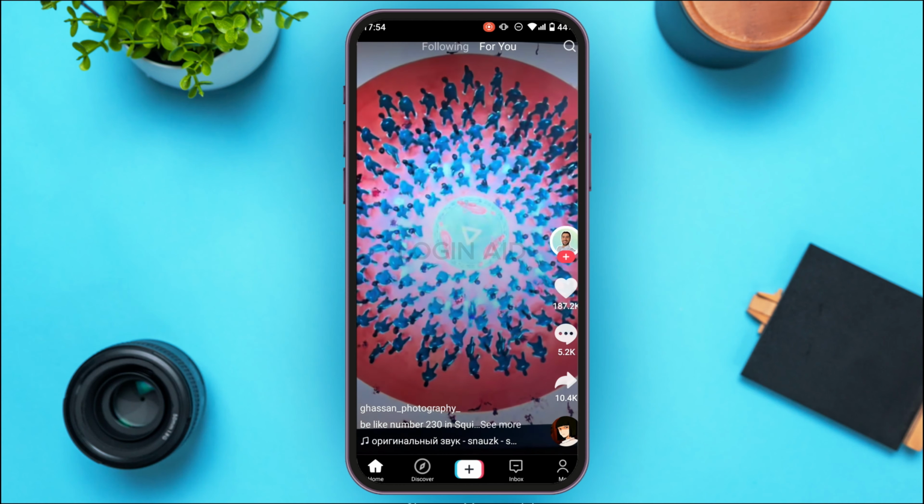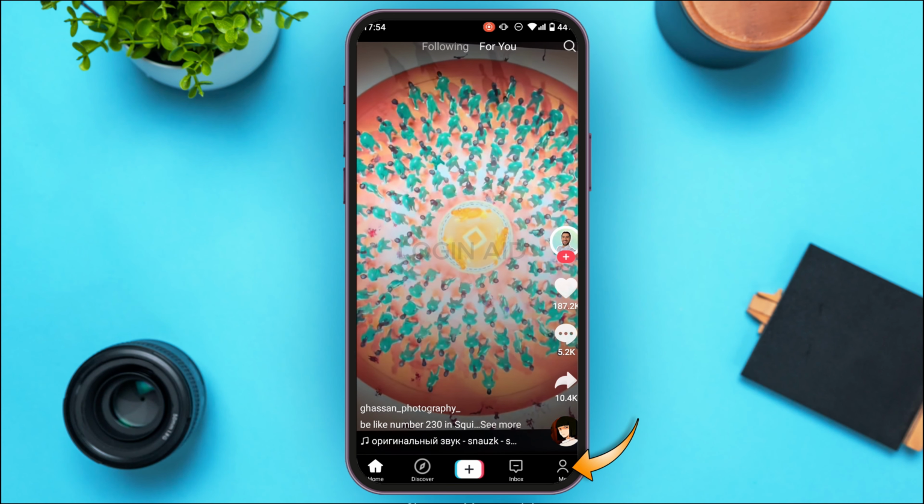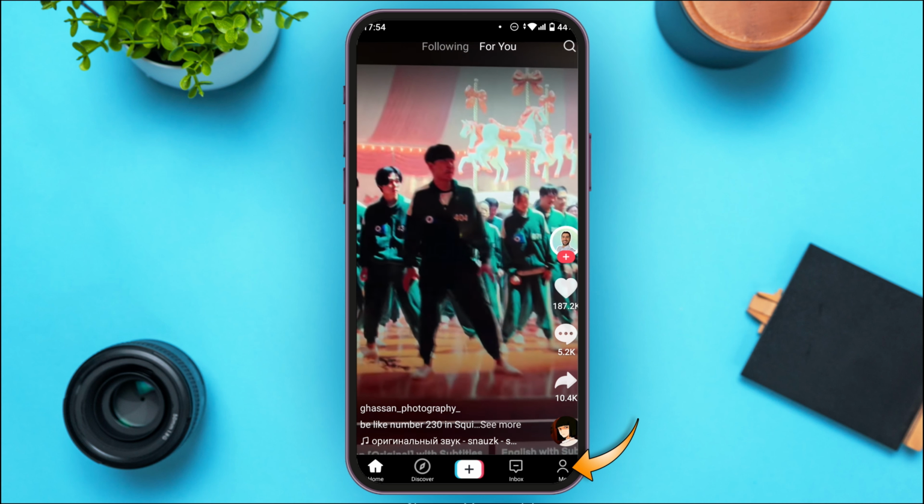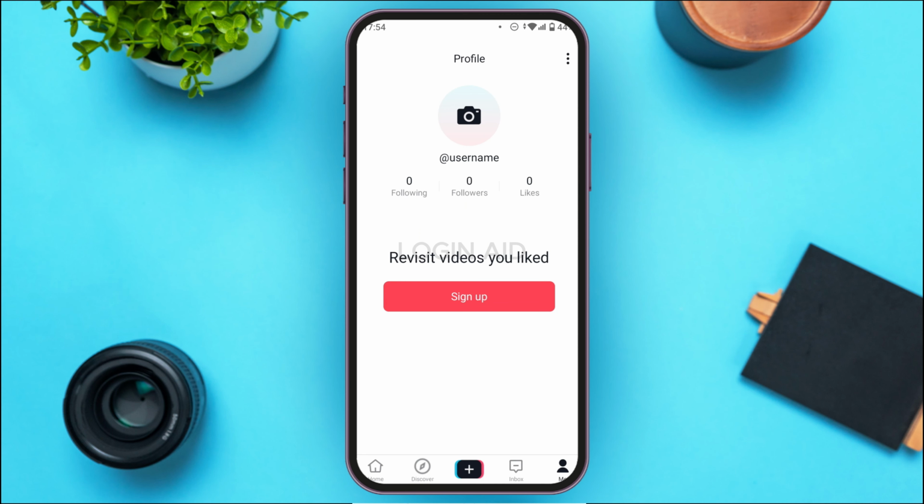So if you want to create the account, simply tap on the Me icon that you can see at the bottom right corner of your screen. Now you can see over here, you'll be led to this kind of interface. Over here, you'll be able to find the option for sign up. All you have to do is tap on it.